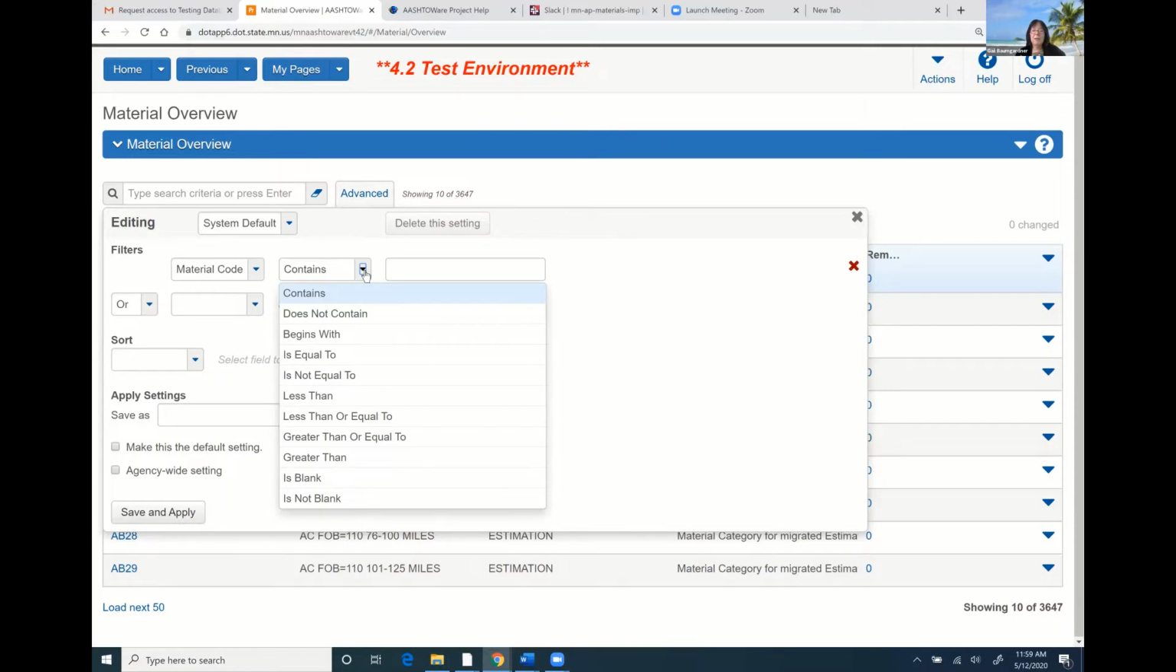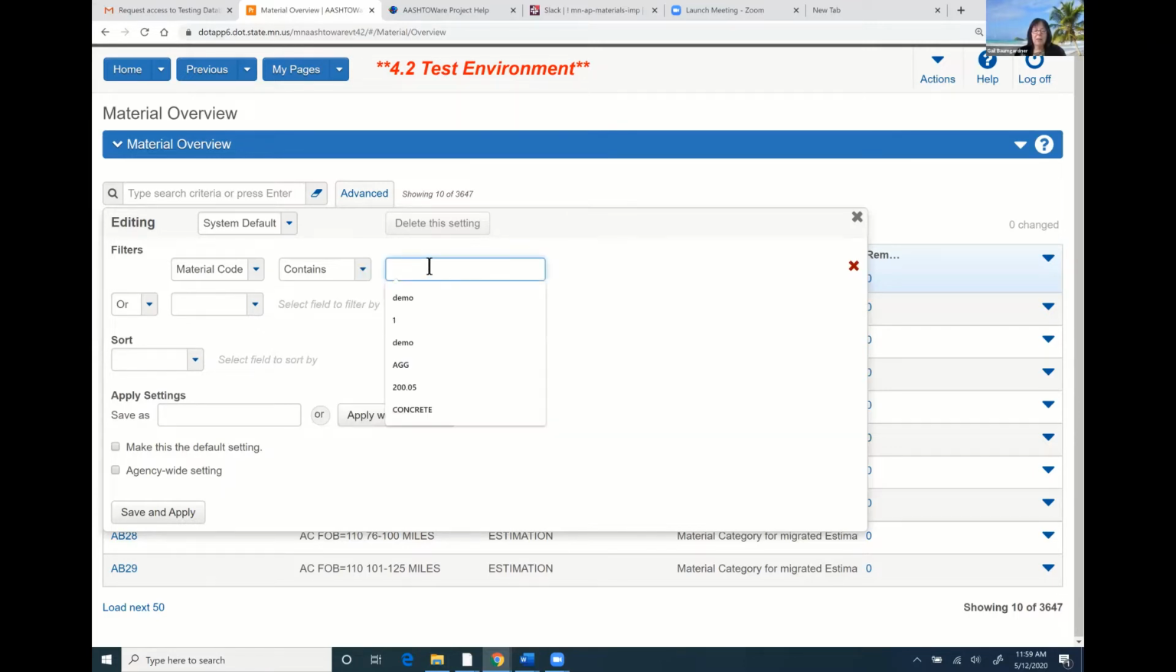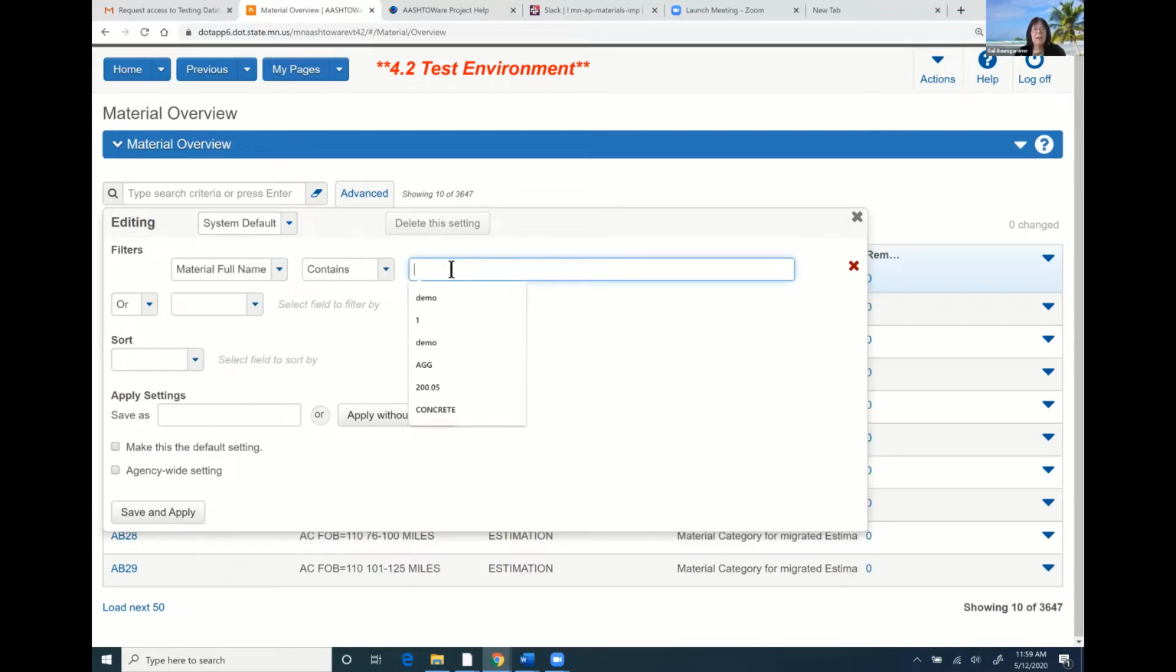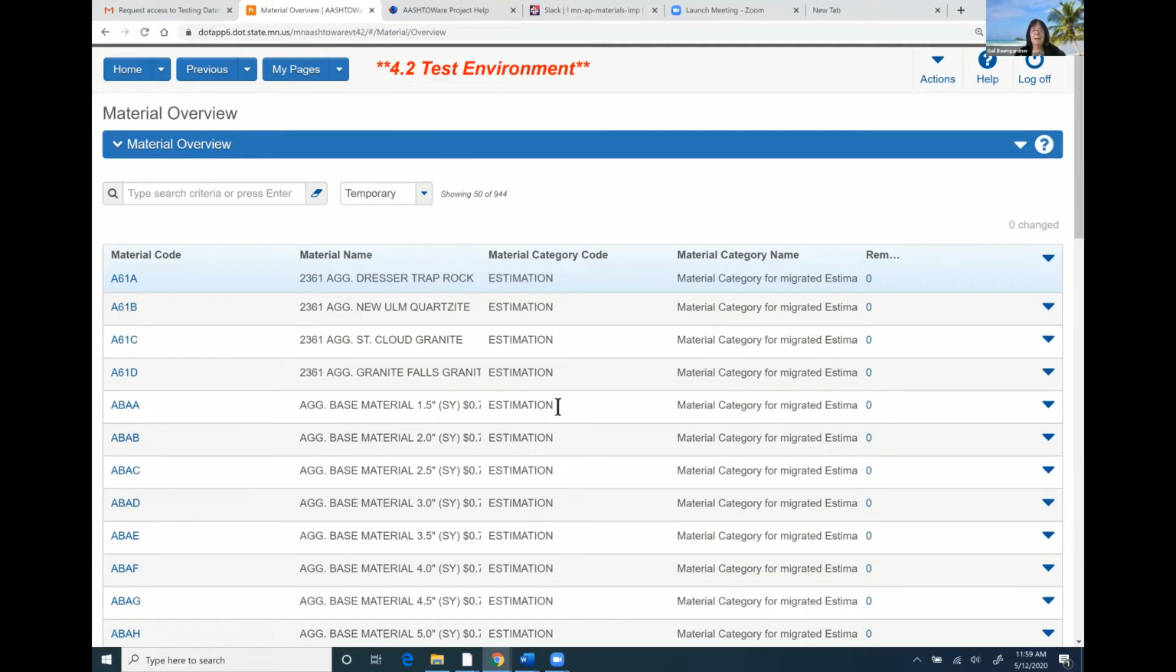I'm going to leave contains, and I'm going to go AGG. And actually, instead of material code, I'm going to change that to material full name. I'm looking for any material full name that starts with ag for aggregates. I'm going to apply it without saving. And here are all my aggregates.